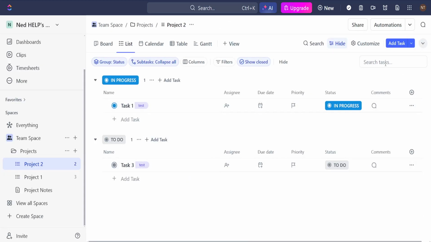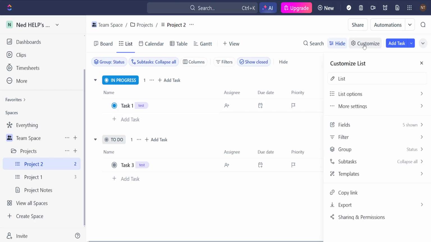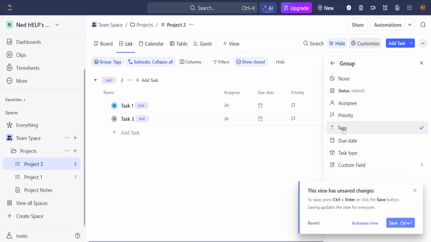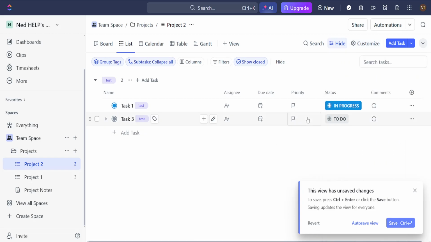Now how can we group those? If we want to group those, all we have to do is click on Customize here, and then you will see Group. Once we click on Group here, you can group it by status, assignee, priority, tags, due date, task type, and a custom field here. So I'm going to do tags for the tags that we just created. And now as you can see, both of these have the test tag, and now they have been grouped together.